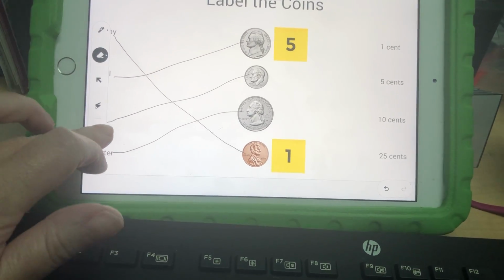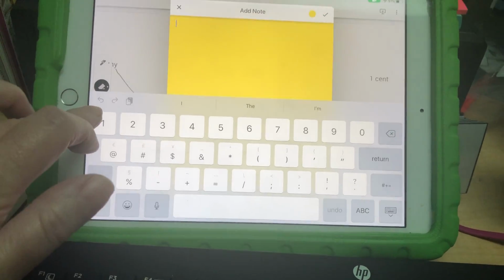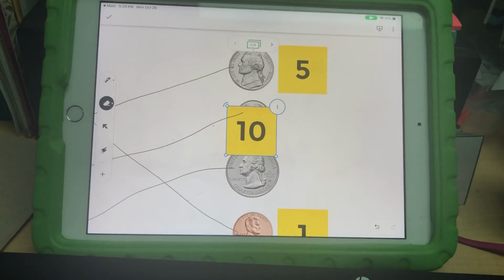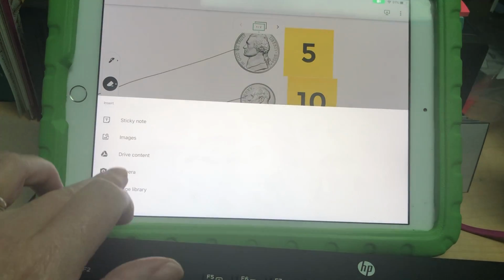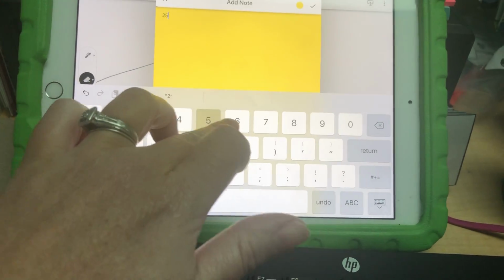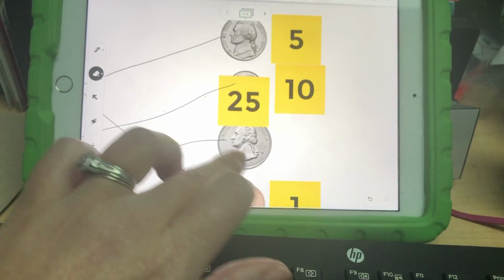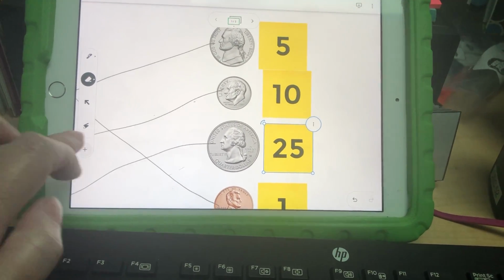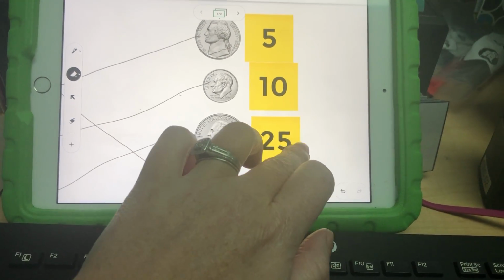All right, now I'm going to add another sticky note, and this is 10 cents. I click on accept, and I can drag that. And then the quarters, the last one. I add the sticky note, 25. Now I could make the sticky notes for you, and then the student could drag them. So I want to show how that would work. So now I dragged them in place.